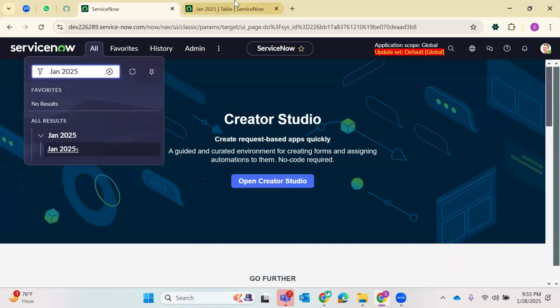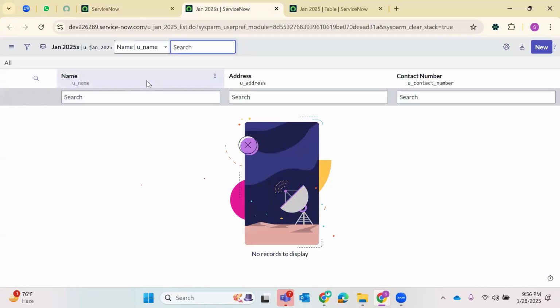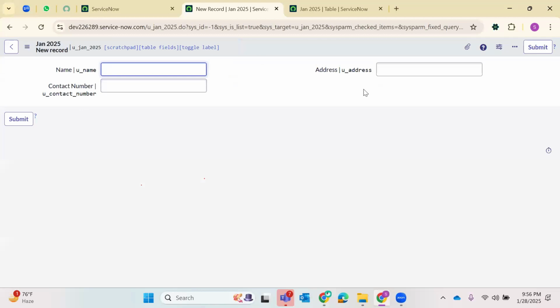I think the module is not yet created. Yes, see, this is the menu name. If you add this to your favorites, you can access it. This is the menu name, and this is the module. If you open the module, you can see name, address, contact number. If you go to new, this is the Jan 2025 form. You can fill the data.